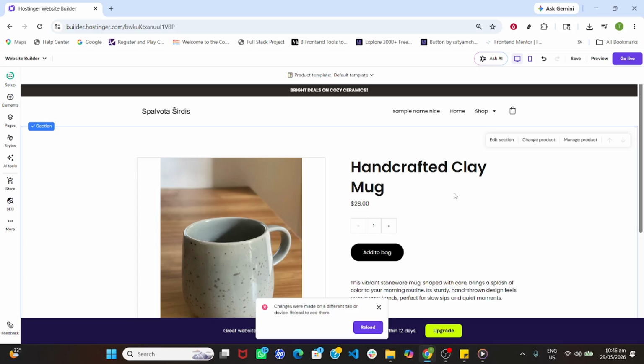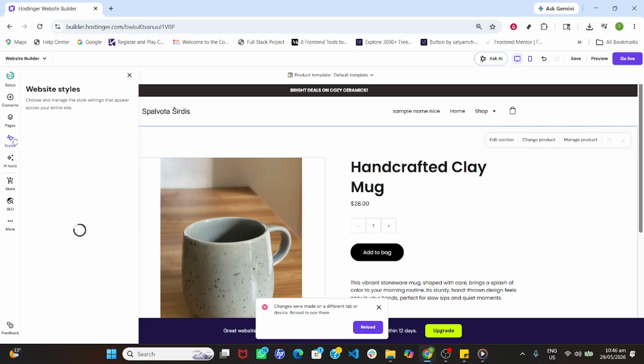Inside the Styles panel, you need to find the section labeled Colors. Click on that. And here's the thing, this is where most people get stuck. You'll see a list of color slots, but there's a specific one you want to target first. You should see something that says used 59 times or a similar number. That number tells you exactly how many elements on your site are using that particular color. Click on that number to expand the details.